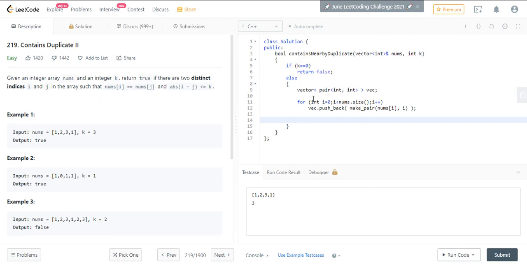Okay, now we will sort it. So by default, if you sort a vector of pairs, it is going to sort on the basis of the first element of the pair. So basically this will sort on the basis of nums of i. So we have sorted the vector.